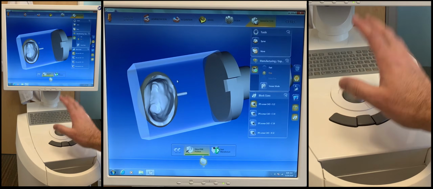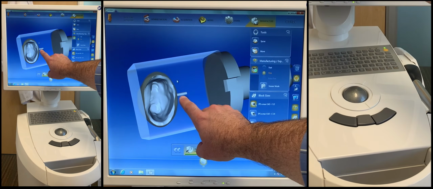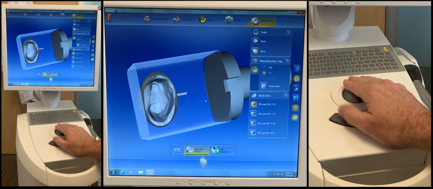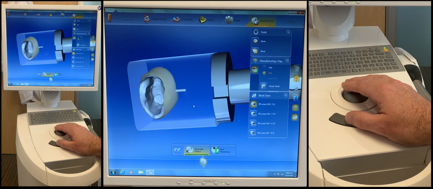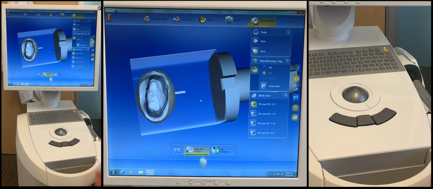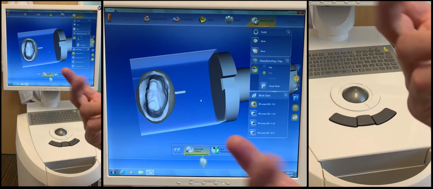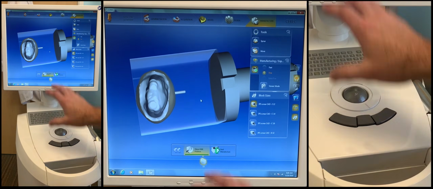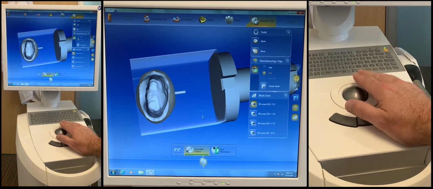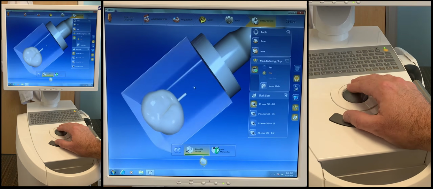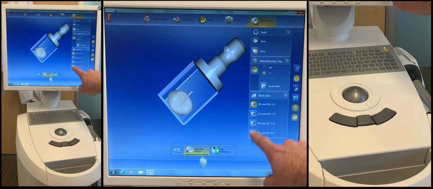Sometimes if you force the sprue to be in one particular location, this is the sprue, by the way, it may not be an ideal situation for the milling machine. It may take longer, it may wear your burr out, it may break the crown as it's milling. So I would suggest leaving this alone at this stage. Just tell the computer what size of block you're using.